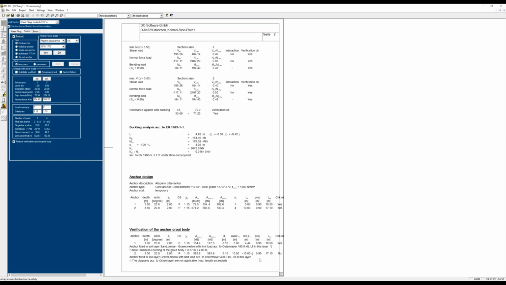So in this case, we see that we have a higher value than we had before. From the calculation of the wall, we had a required anchor length of 40 meters and 60. But here we need a longer fixed length. So we have a longer total length required for anchor plus fixed length to transfer these forces from the anchor to the ground.